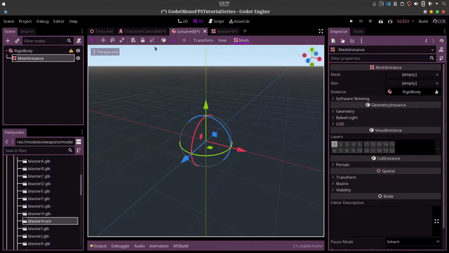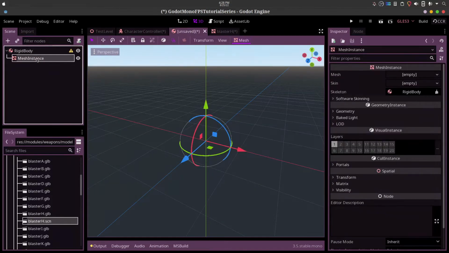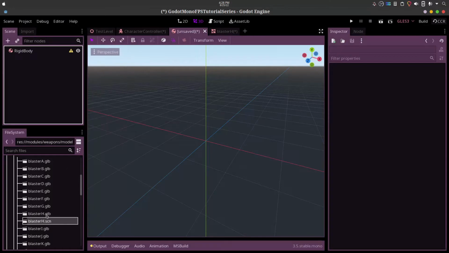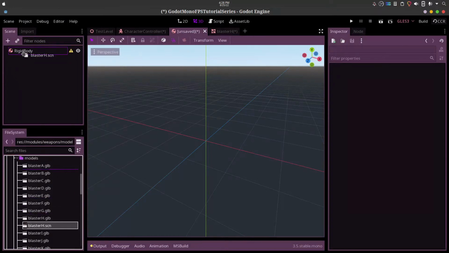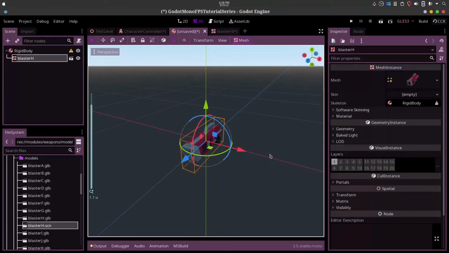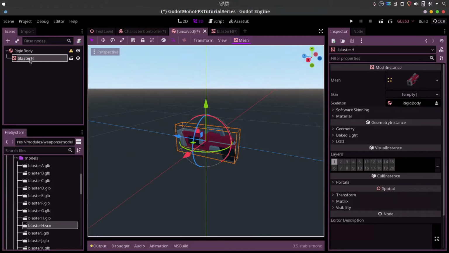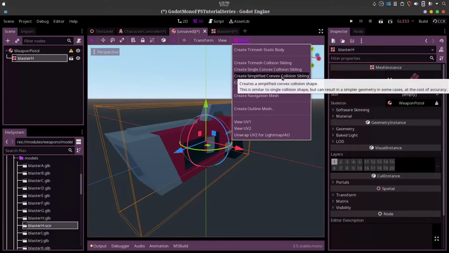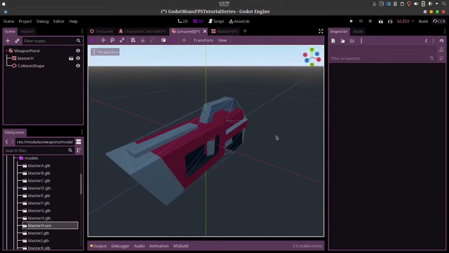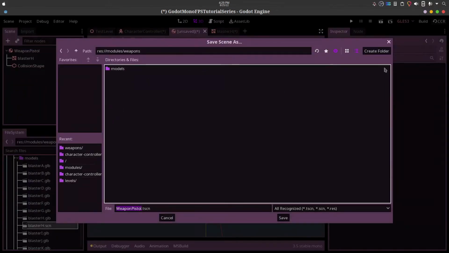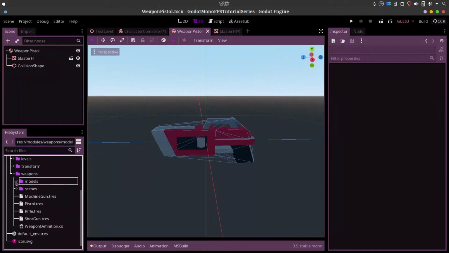And so what we'll do is on this node here, which is going to be our scene, we can just drag and drop that model there. And now we have the mesh instance. We use the mesh instance to make a tri-mesh collider sibling, and then we make a script on the pistol root node called weapon pistol.